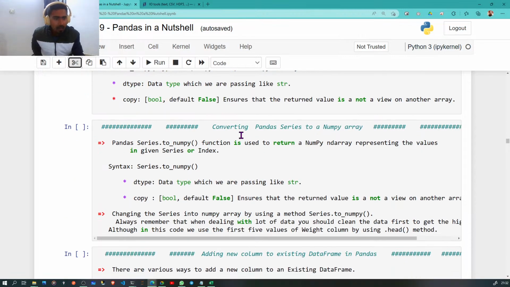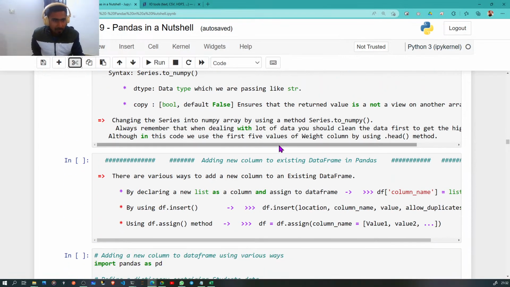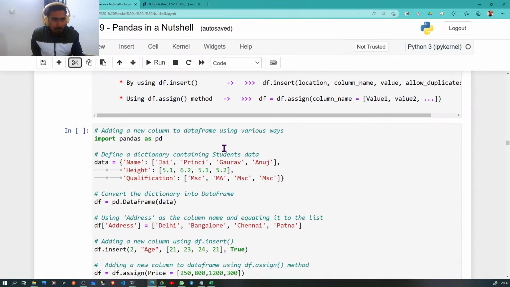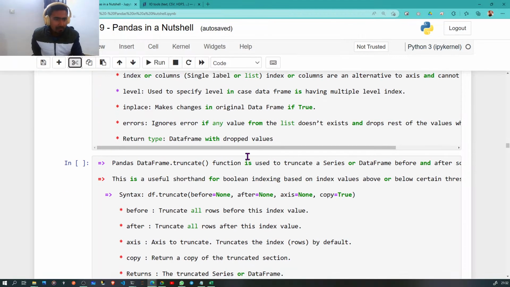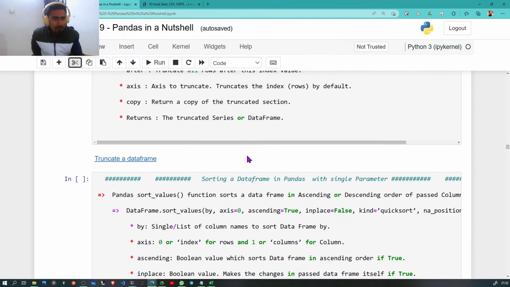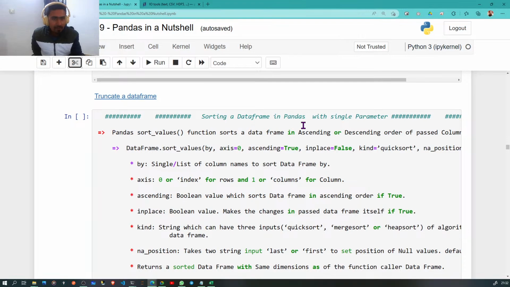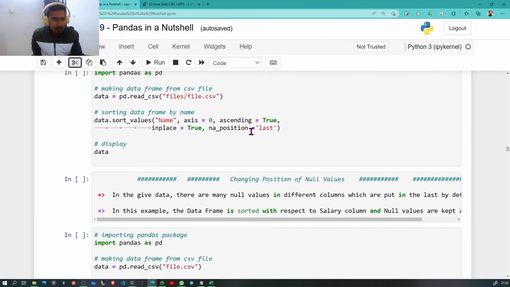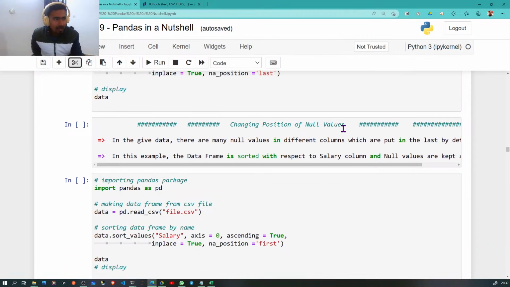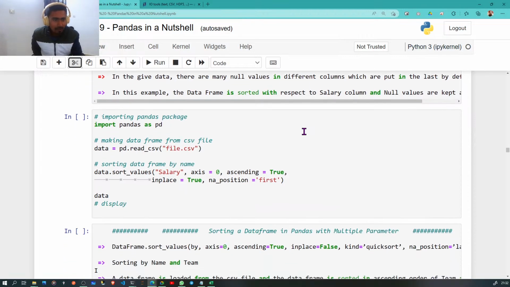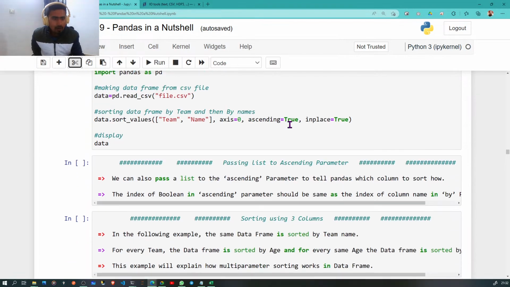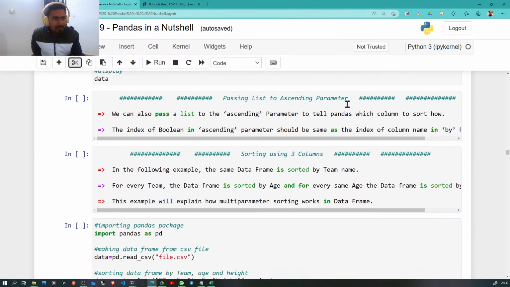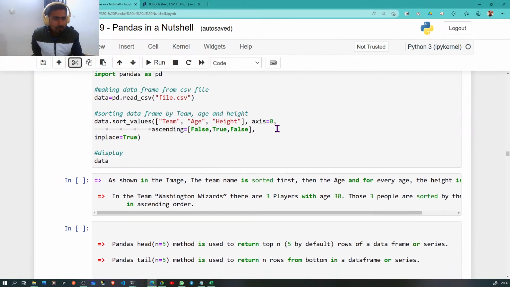There is no problem. Converting a pandas series to a NumPy array. Then adding a new column to a data frame. Then deleting or removing rows or columns from a data frame. Then the truncate function. Then sorting a data frame with a single parameter. Then changing the position of null values. Then sorting a data frame in pandas with multiple parameters, quick sort. Then passing a list to the ascending parameter, sorting using three columns.